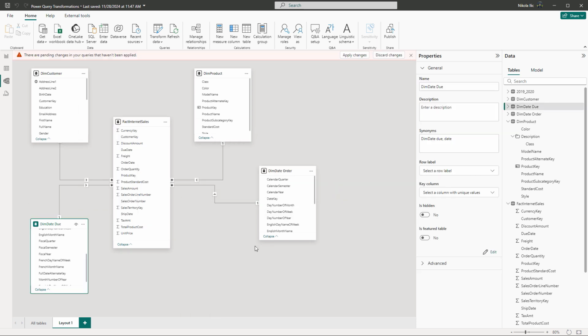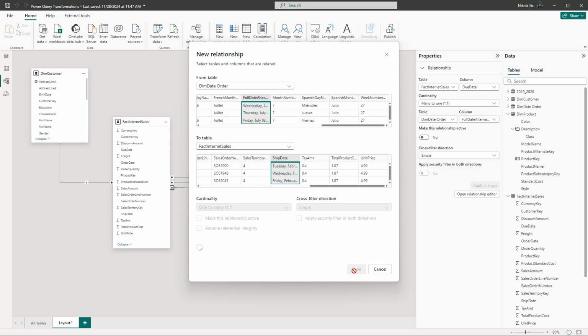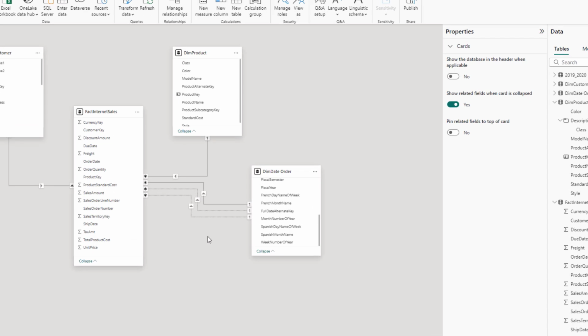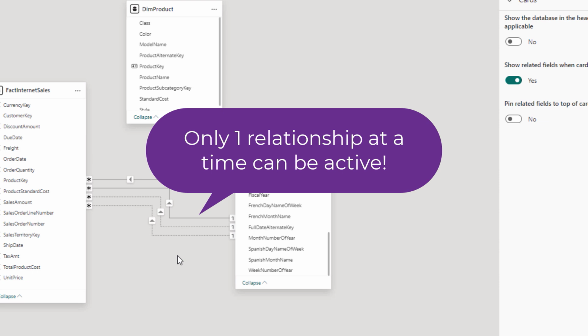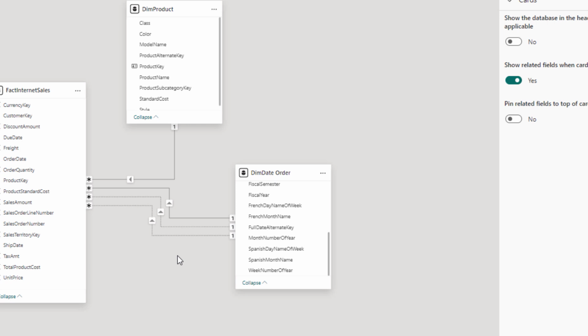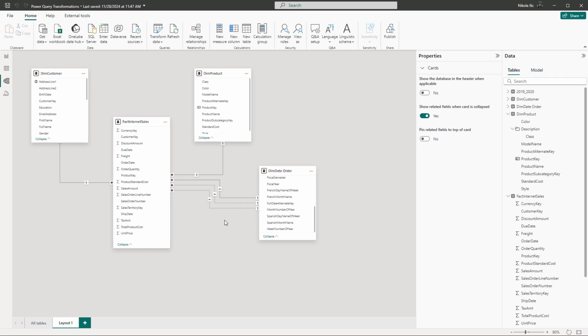I'll first delete dim date ship and dim date due tables from the model. Next, I'll leverage the existing dim date order table to create two additional relationships to my fact internet sales table. As you see, we have three relationships now, but two of them are displayed with a dashed line. This means that the relationship is inactive. Don't forget that Power BI allows for only one relationship at a time to be active. In our case, this is the relationship on the order date column. So all the calculations will, by default, use this relationship to propagate filters.